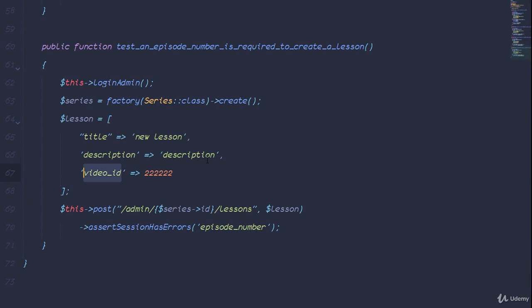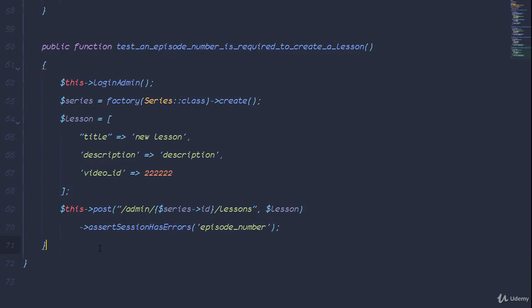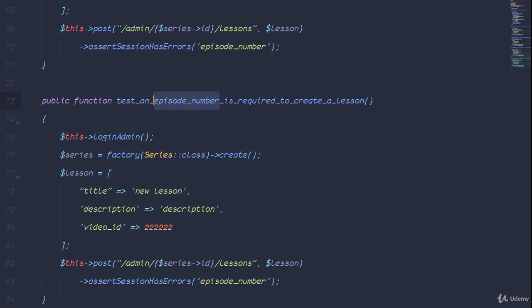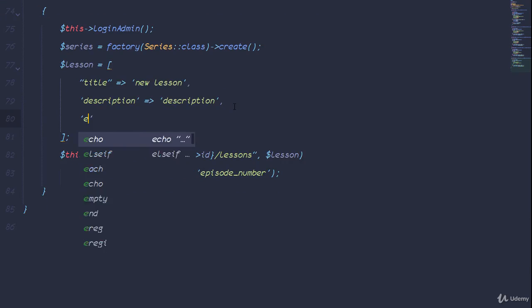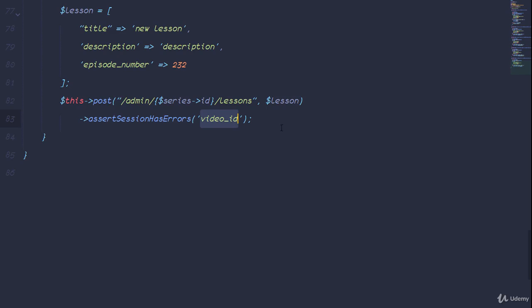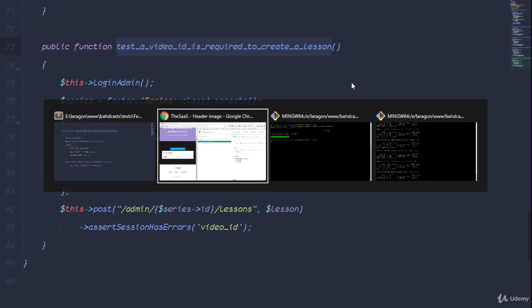Let's make sure the video ID is actually required, and then we'll move on to something else. I'll duplicate this and make sure that the video ID is passed to create the lesson. So I'll remove this, and episode number should be passed, and expect video ID to be in the session errors. Run this single test.